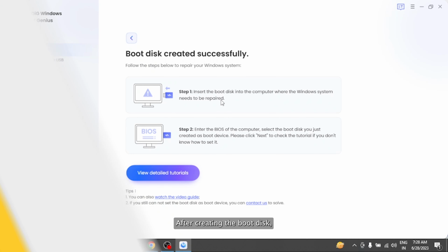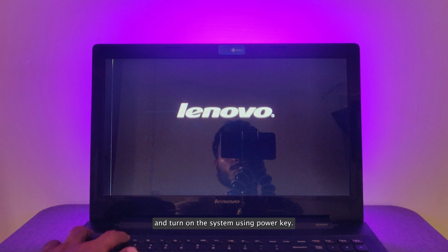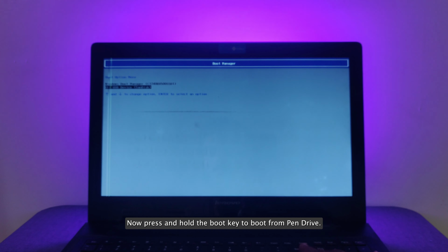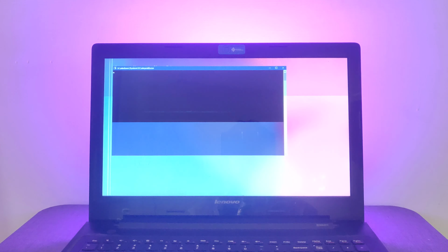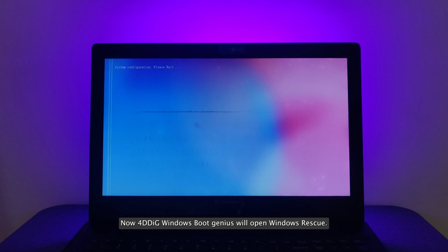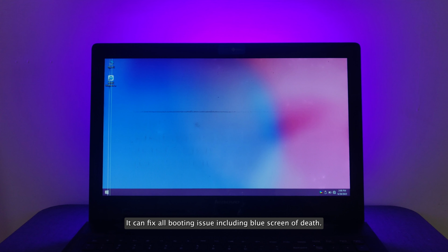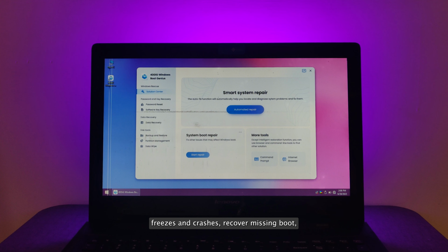Insert the bootable USB drive into the system in which you are getting the error code and turn on the system using the power key. Now press and hold the boot key to boot from the pen drive. In the next screen, select the boot drive and hit Enter. Now 4DDiG Windows Boot Genius will open Windows Rescue. It can fix all booting issues including blue screen of death, black screen of death, freezes and crashes, recover missing boot, and restore crashed MBR, corrupt registry, etc.